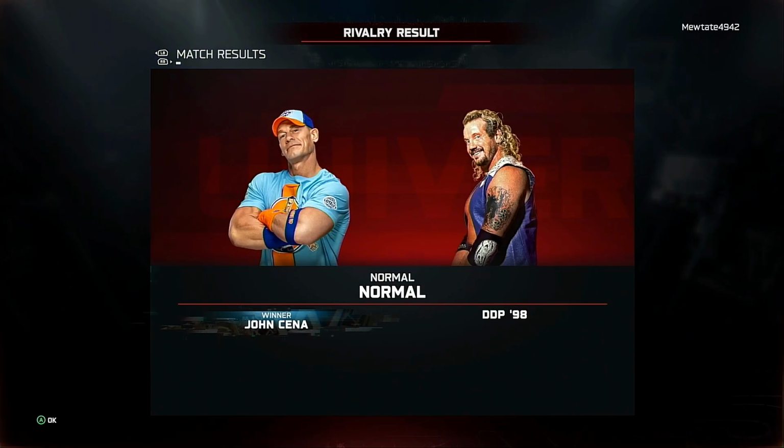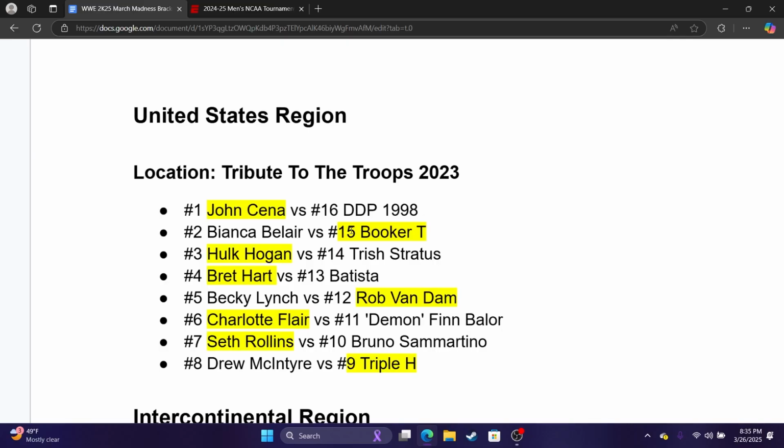Nope, John Cena's going on to the next round. So there we have it. The wrestlers that are highlighted are the ones going on to the next round. We saw 3 of the lower seeds get the win, which is the spirit of March Madness.